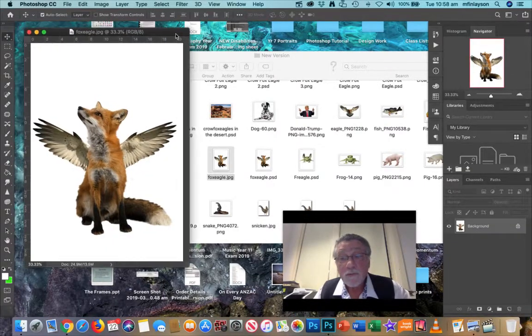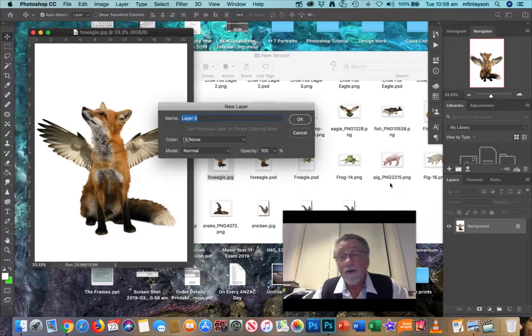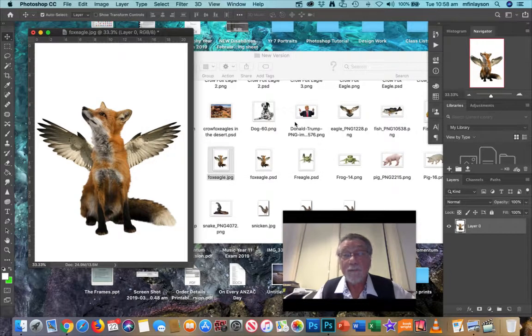There we go. First thing I need to do is I need to get rid of the locked layer. So I'm going to right click and I'm going to go layer from background. So it becomes layer 0, done.